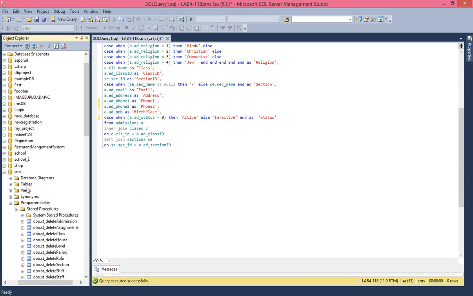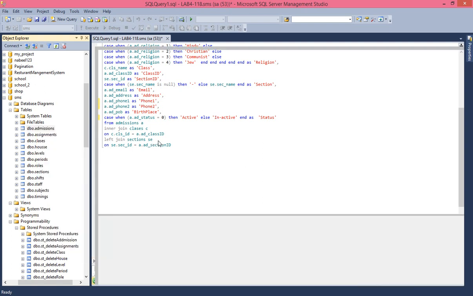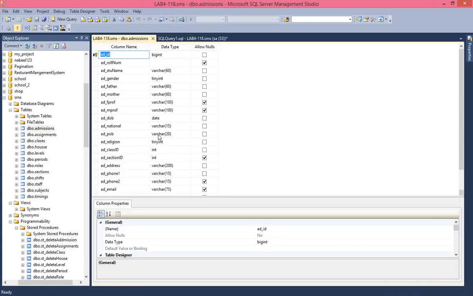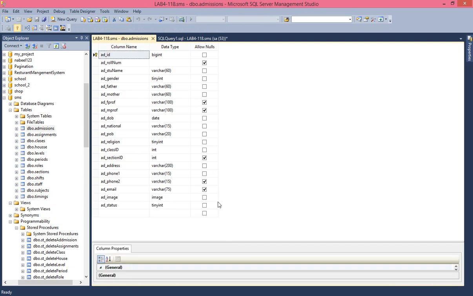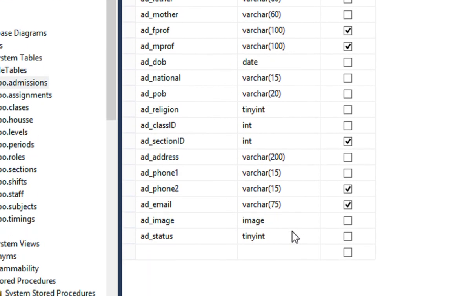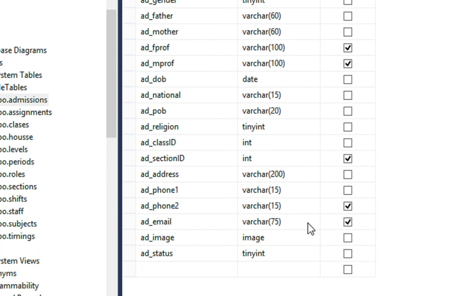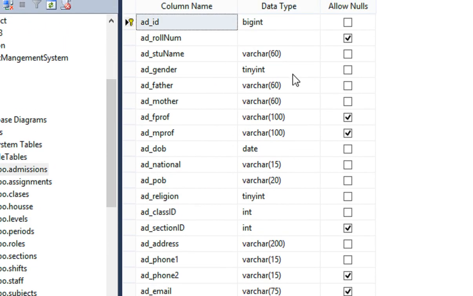First of all, I will show you the database part, admissions. Let me show you the design of this admission table. These all are my tables, and let me move it a little bit down. Now look, these are my columns, the columns that are nulls and that are not nulls. You can create something like this, or whatever your requirements are.